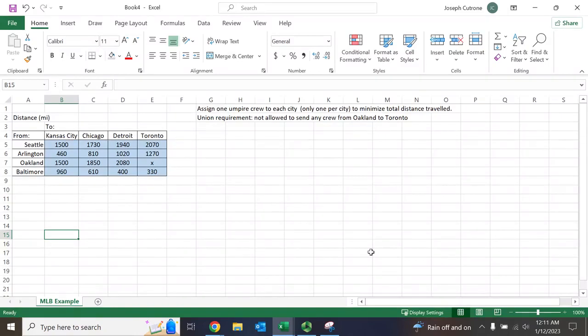In this example, our job is to assign one umpire crew to each city. We have crews that are currently in Seattle, Arlington, Oakland, and Baltimore. And they need to go to the next game at Kansas City, Chicago, Detroit, or Toronto. Now, you can only take one crew and assign them to one city. So you should not send two crews to the same city. So one crew per city. You also want to minimize the total distance traveled. So you want to do this in the most efficient way possible.